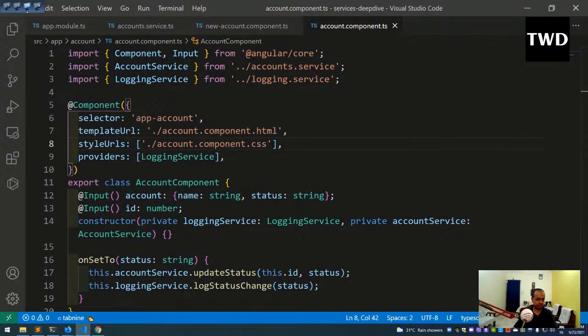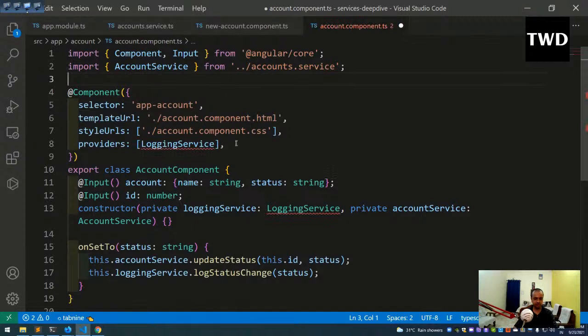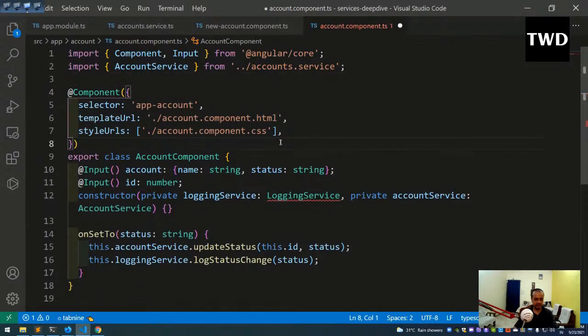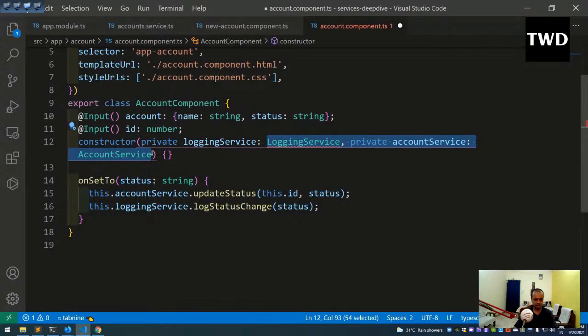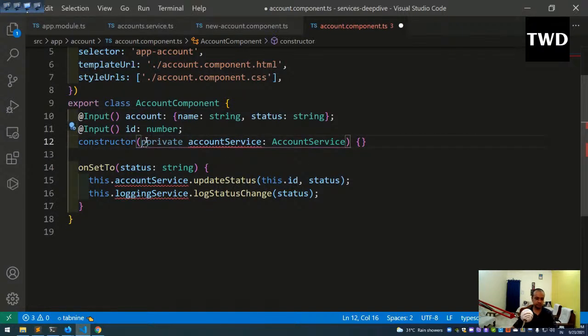Now what we are going to do is remove the logging service from here, and at every place, and we are going to add it in the account service. So we're sort of merging two services. Okay, so account component is there. From here we'll remove the logging service. Where is the logging service? Yeah, we remove the logging service from here also. So we have removed it, and then we remove the logging service from here itself.